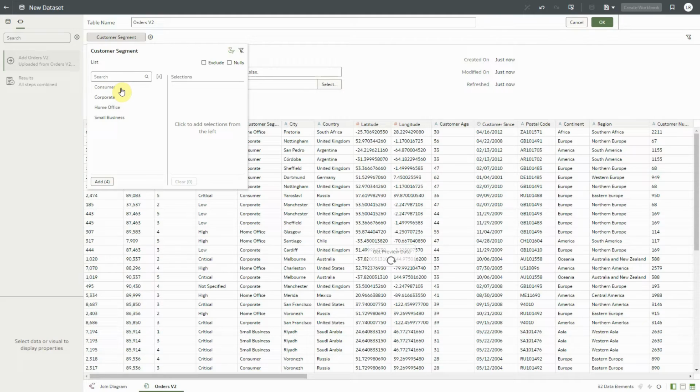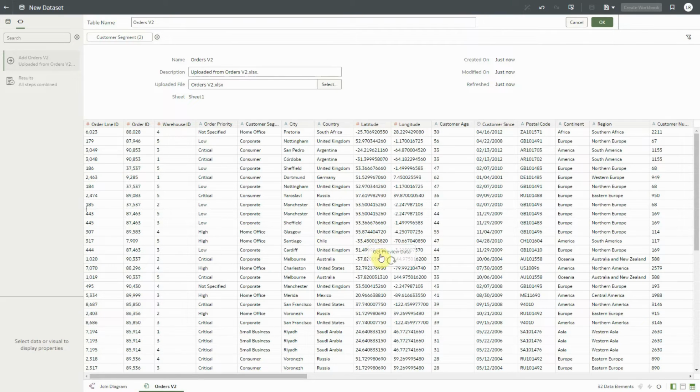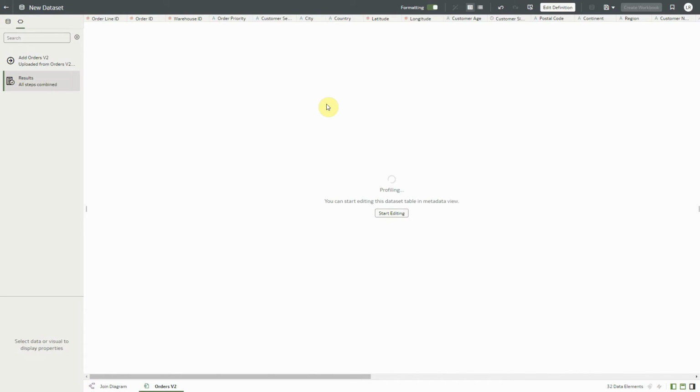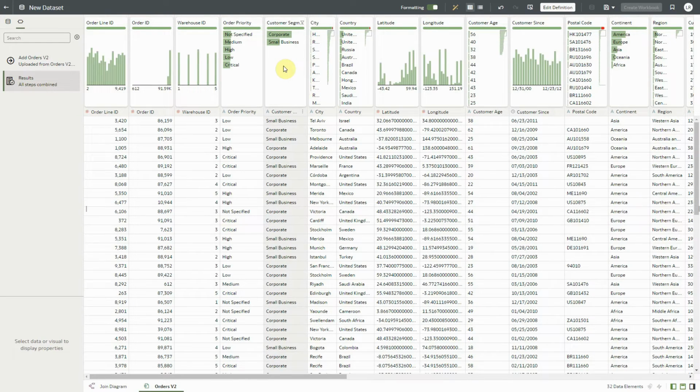For this demo, we will filter the data in this file to only two of the customer segments, corporate and small business. We can test our new filter by clicking on Get Preview Data and adjust as necessary. Clicking OK will update the preview data in the dataset editor to just the rows that match the filter criteria. It is important to note that the entire file is kept so that these filters can be adjusted later.